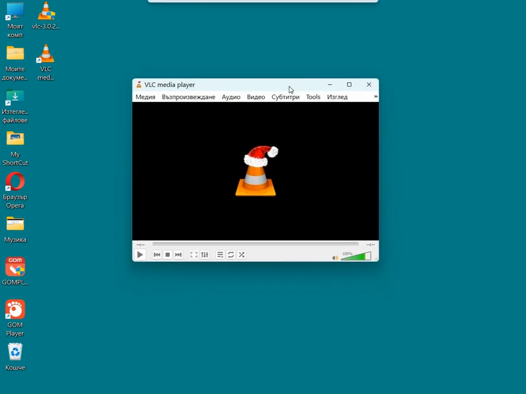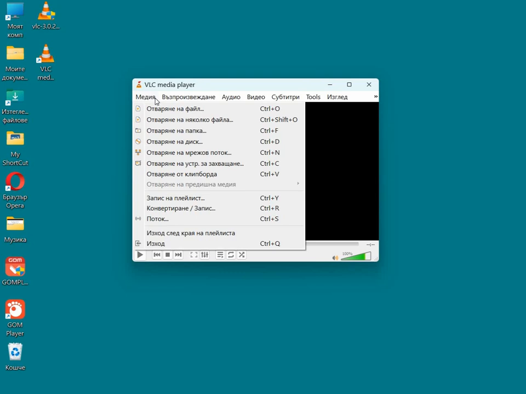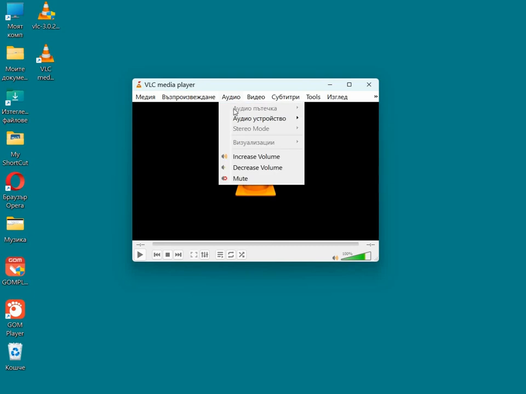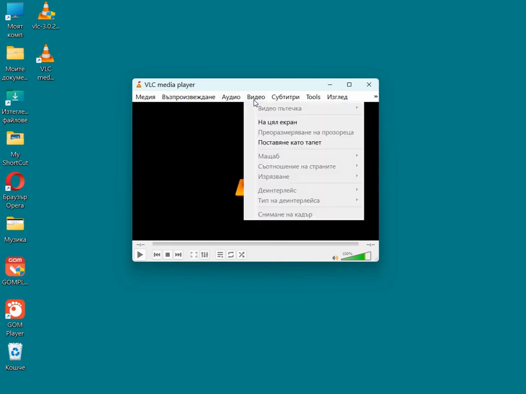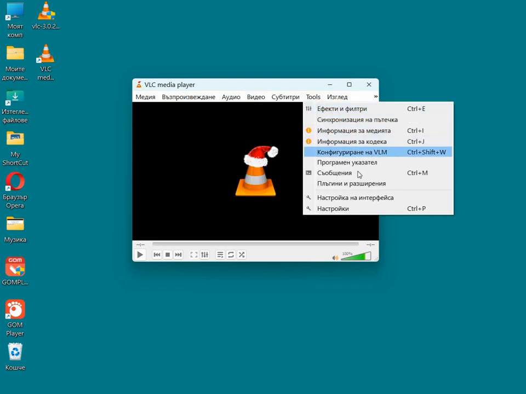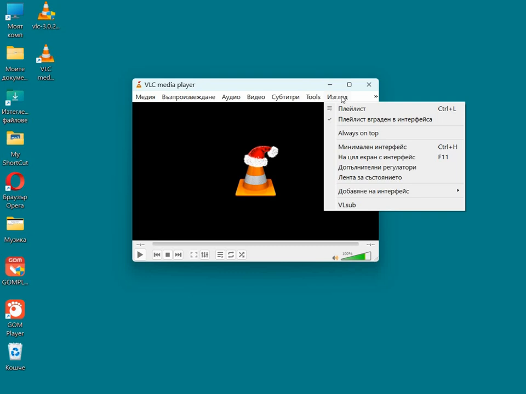Here's this player. It's interesting, feature-rich. It has a lot of features. I can even say that I haven't tested them all. But it's worth using.